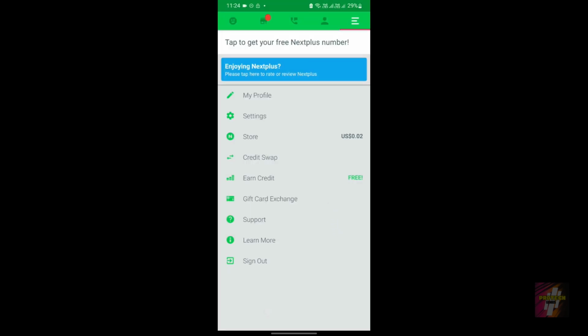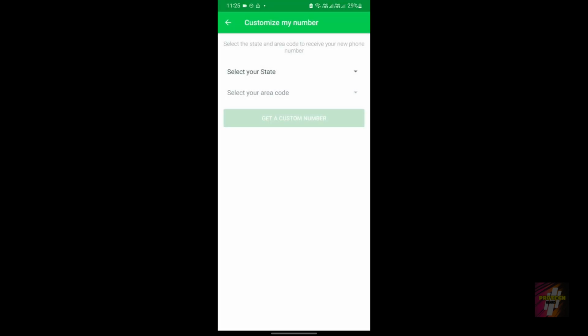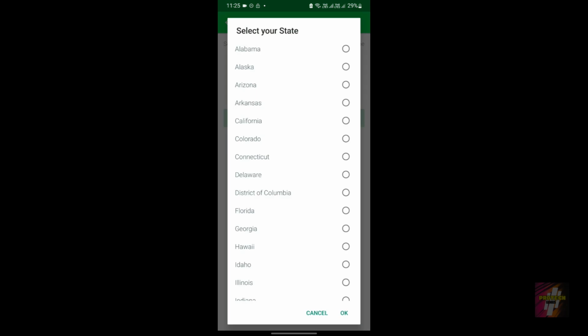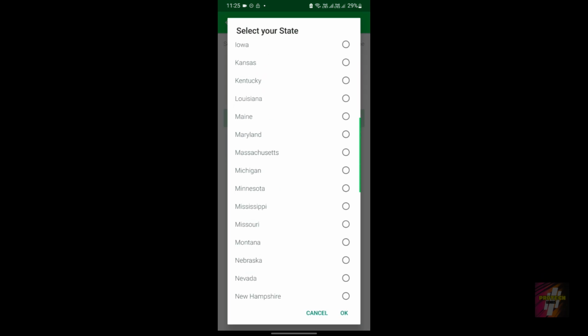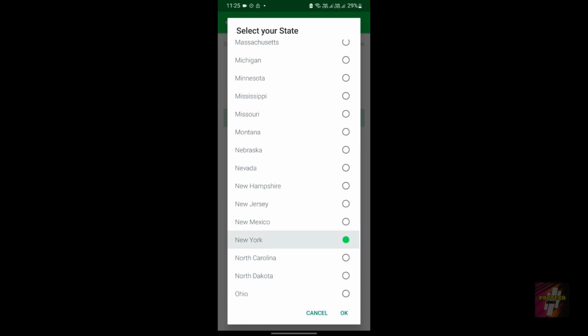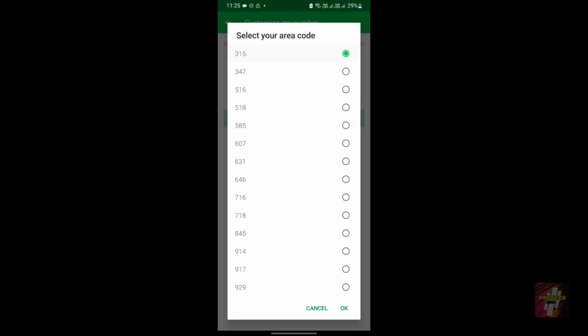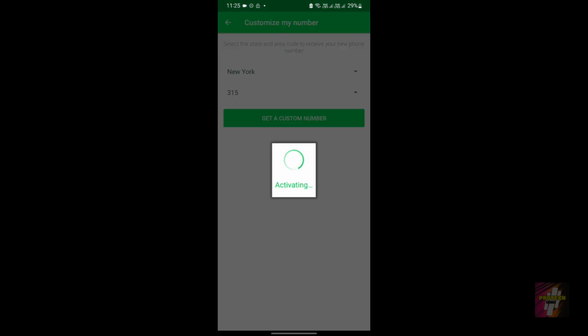As you can see, I got a notification from the Nextplus number. I chose the free number bundle. I clicked on continue. I chose my state. As usual, it's going to be New York. And over there, I chose my country code. As usual, it's again going to be 315. And all I did was just click on get a custom number. And when I clicked, boom, I just obtained my number.